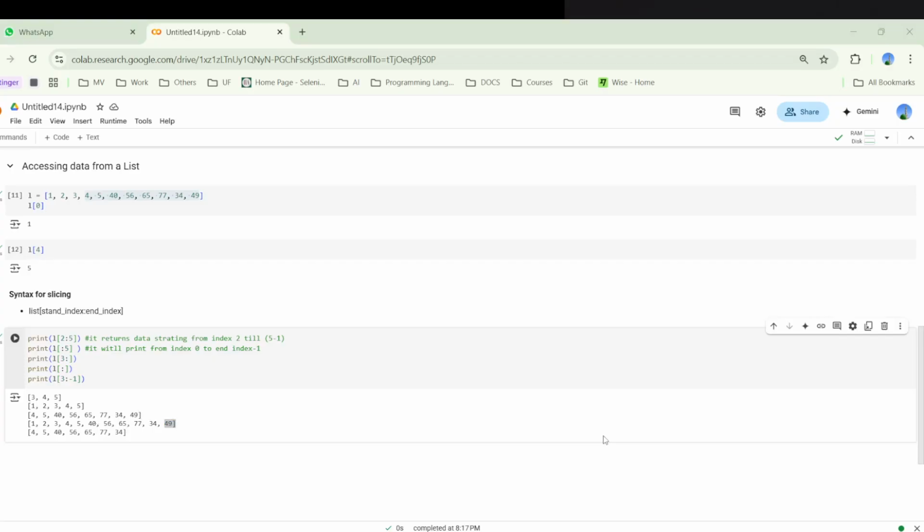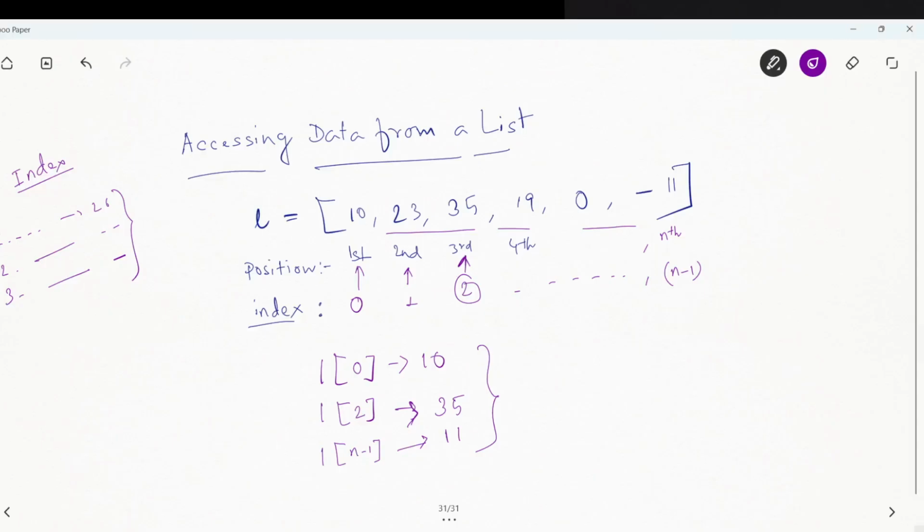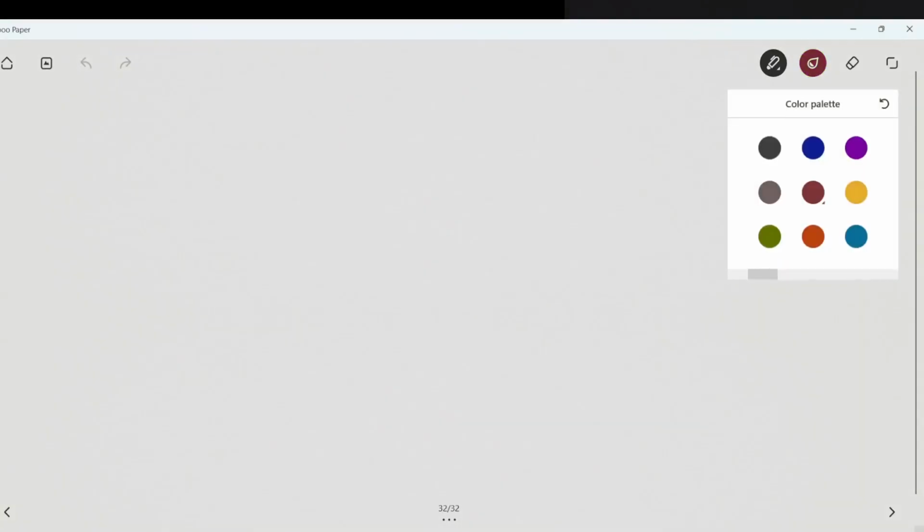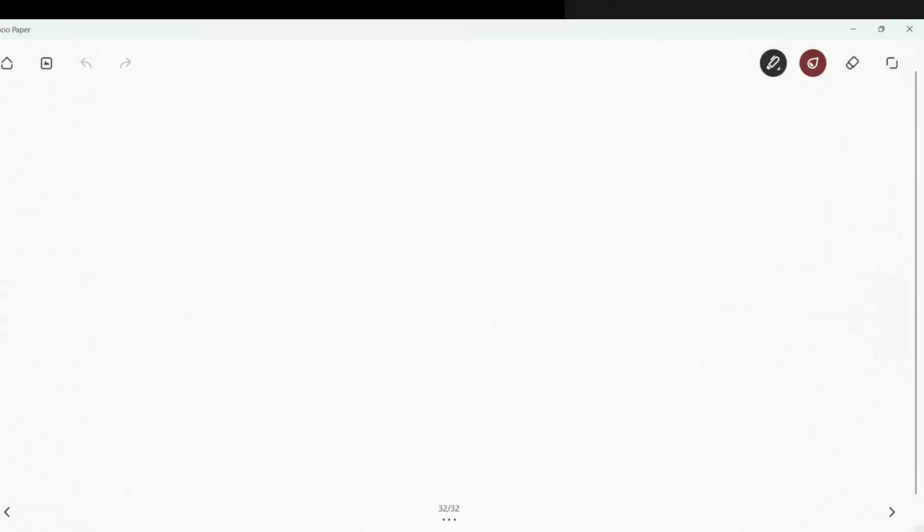Okay. Now let's talk about how to loop, or how to iterate through a list, right? Let me go to the whiteboard once again. So right now we will be talking about what all are the ways to iterate through a list, right? We can see looping in lists.